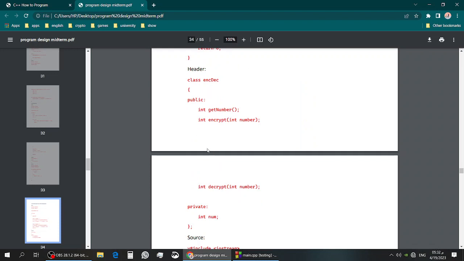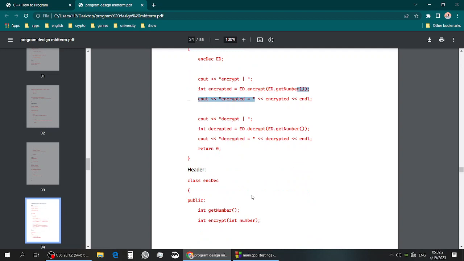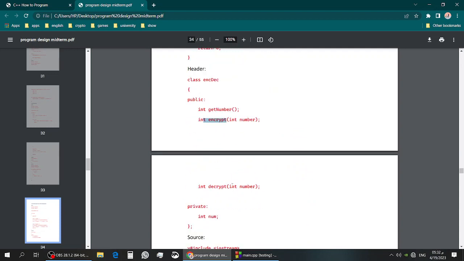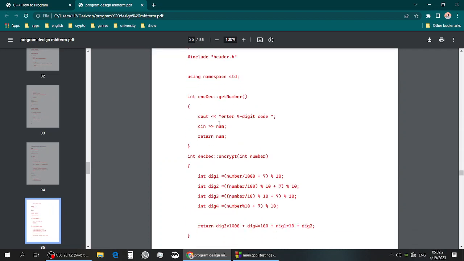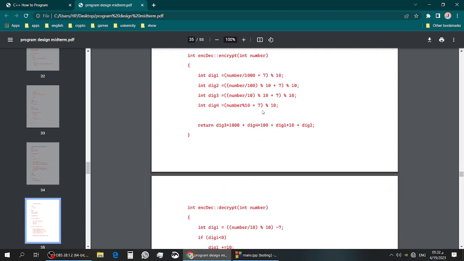So I use just 3 functions: the get number that I use here, the encrypt and the decrypt. Let's see the source. So here is the method of the encrypt. I just take every digit alone. Here digit 3 is gonna be the first.